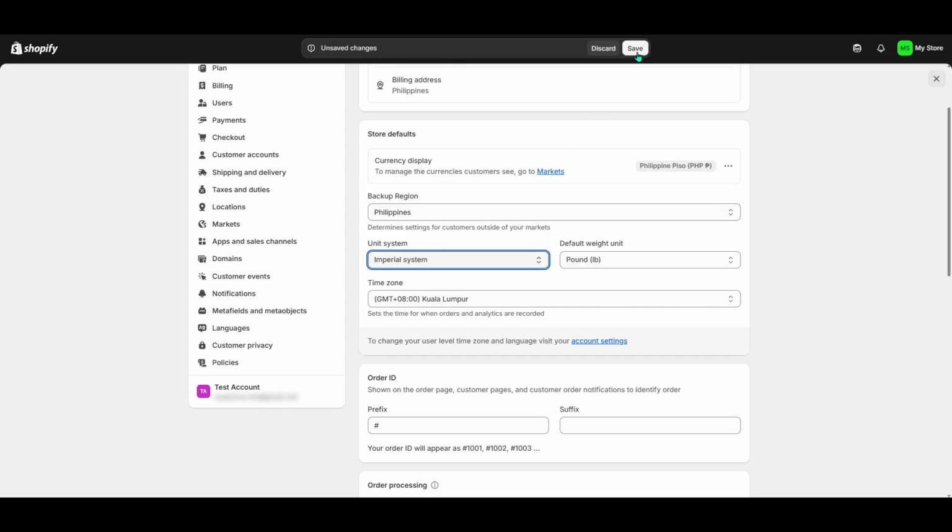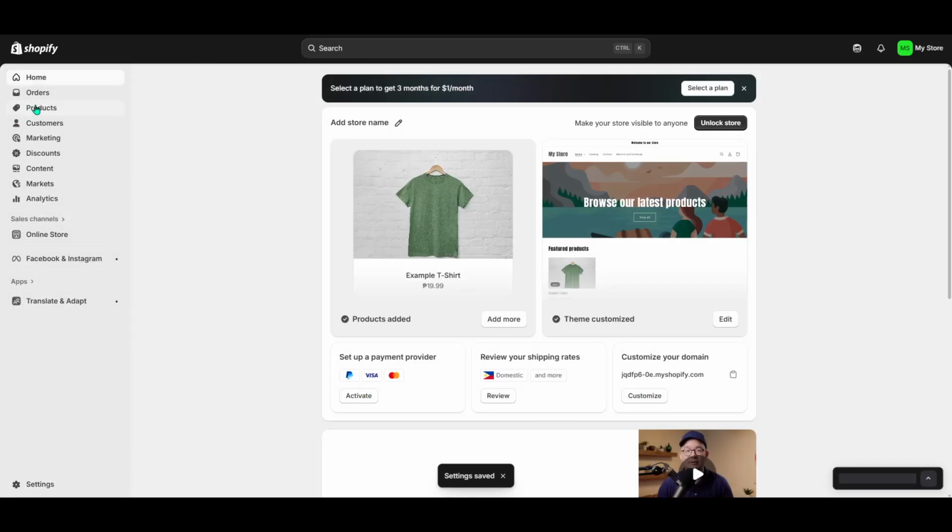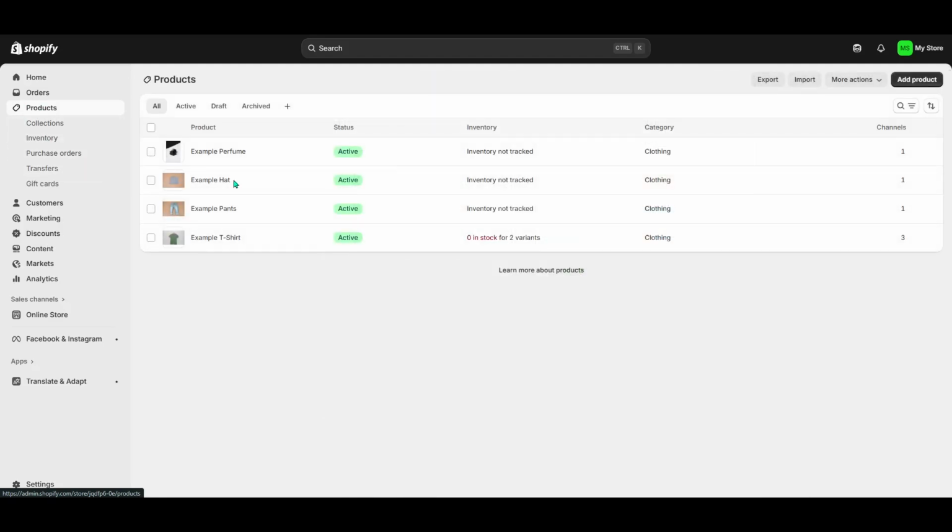Click on the drop-down menu next to Unit System. You'll find two options here, Metric and Imperial. The metric system is widely used globally, and it includes measurements like kilograms for weight. But since we're focusing on changing our default weight unit to pounds, you'll want to select the Imperial system.